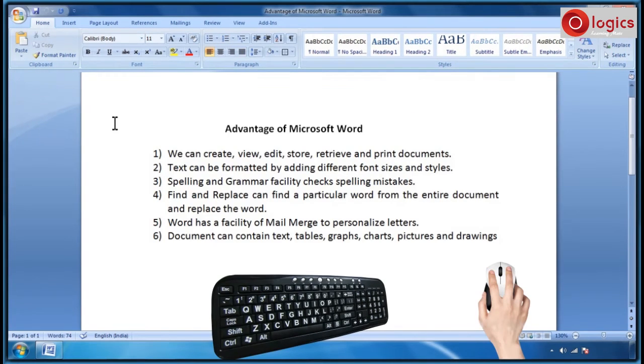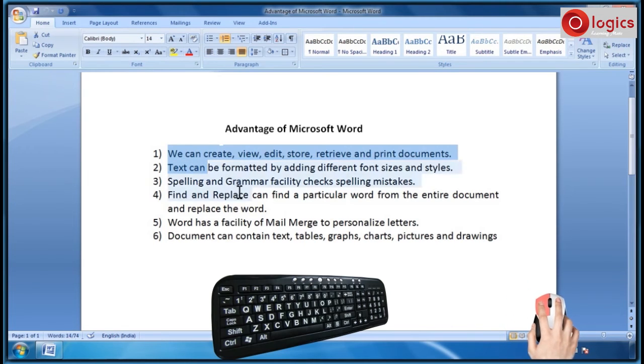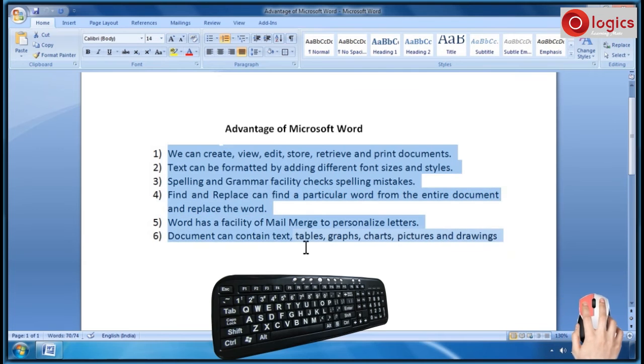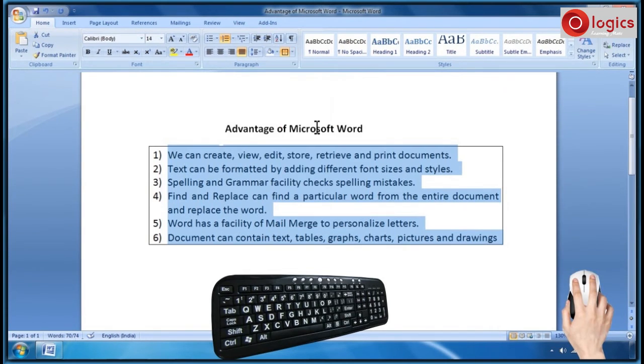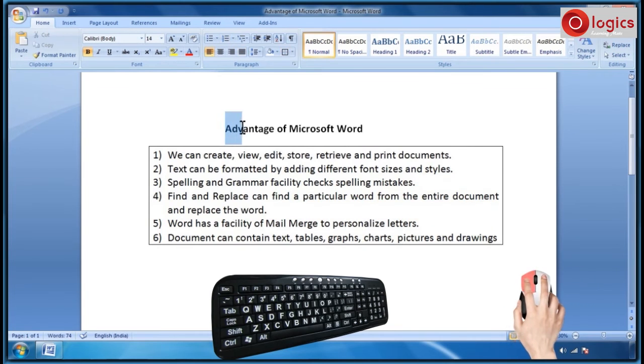Children, do you know you can give borders to the text? Let us see how. Select the text to which you want to give border. Click on border command drop down box. Choose the required border from the menu. Here I am choosing outside borders option. See, the outside border appeared for the selected text. Similarly, you can apply the borders to this text also.